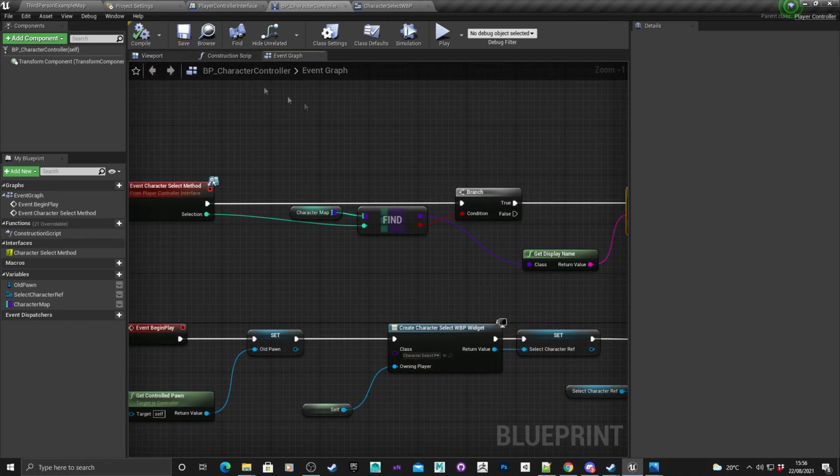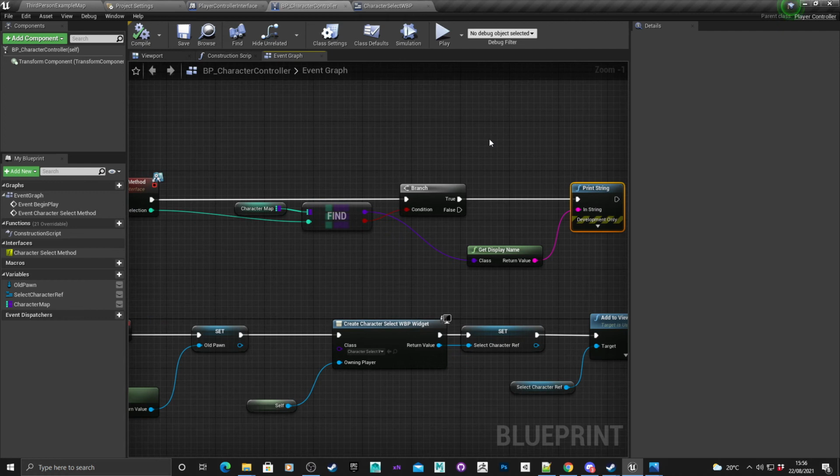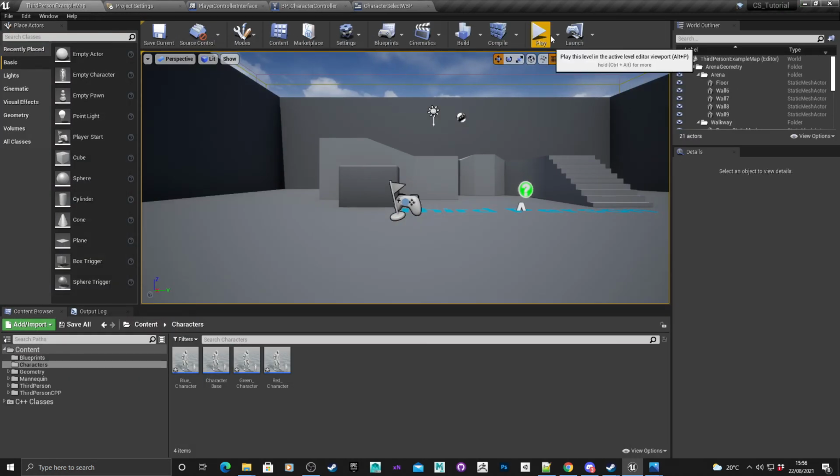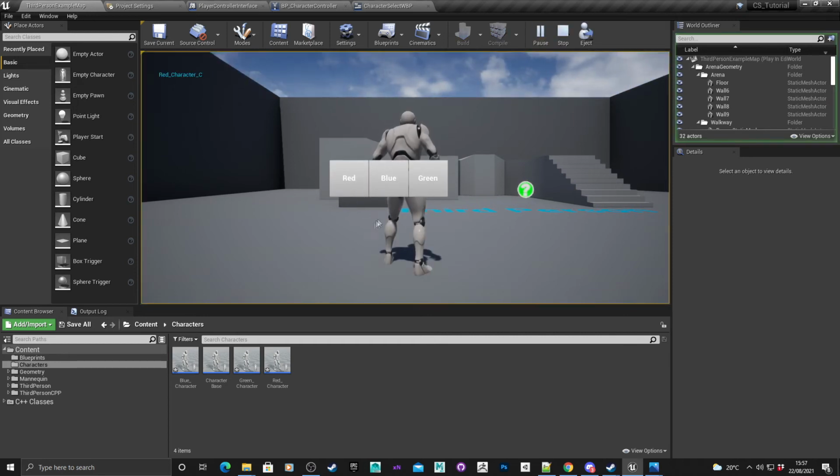So compile and save, force a habit. I'm just going to quickly demonstrate the map in action now. It should come up with the display name for the characters, so it should come up red character, blue character, green character. So I'm going to hit play: red character, blue character, green character. So we know that that map is working and that it's storing the class references to each of these characters down here, so that's good news. So next we'll continue with the player controller.